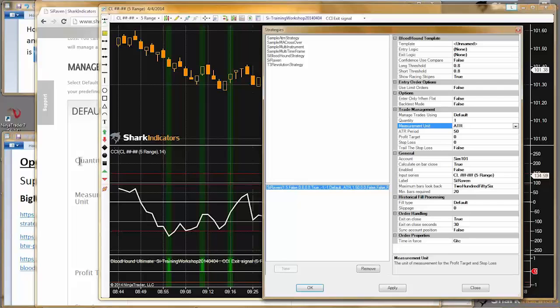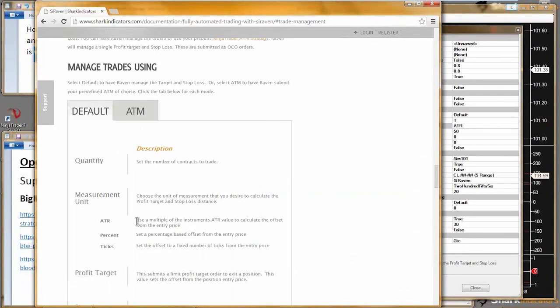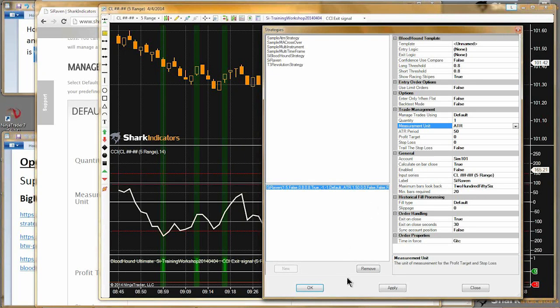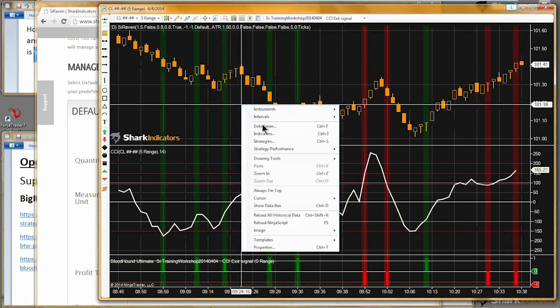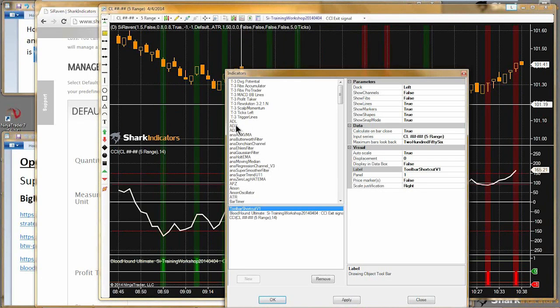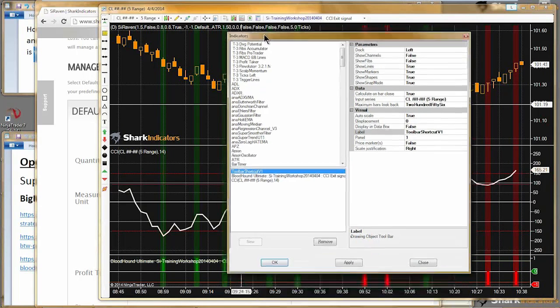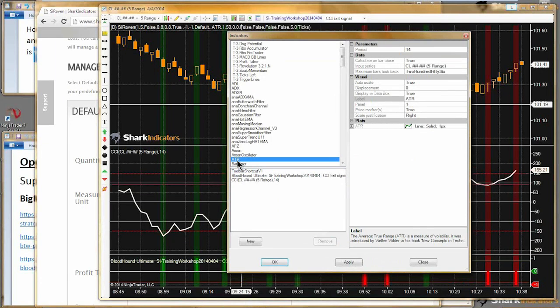And so as I go back to the instructions, there is an explanation here. When you're using the ATR measurement unit, it uses a multiple of the instrument's ATR value to calculate an offset from the entry price. So I kind of understand what's going on, I need to add the ATR onto my chart, so that way we can visually see what the ATR is doing.